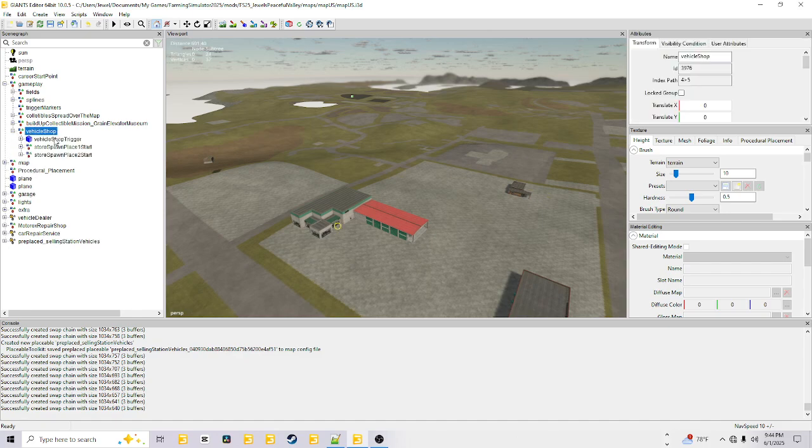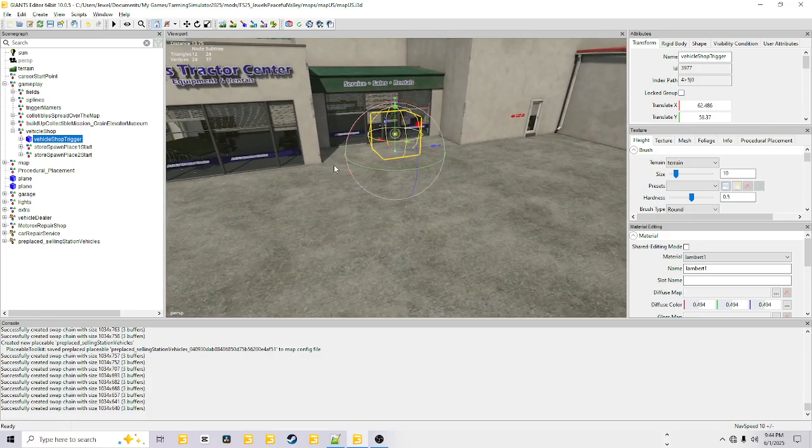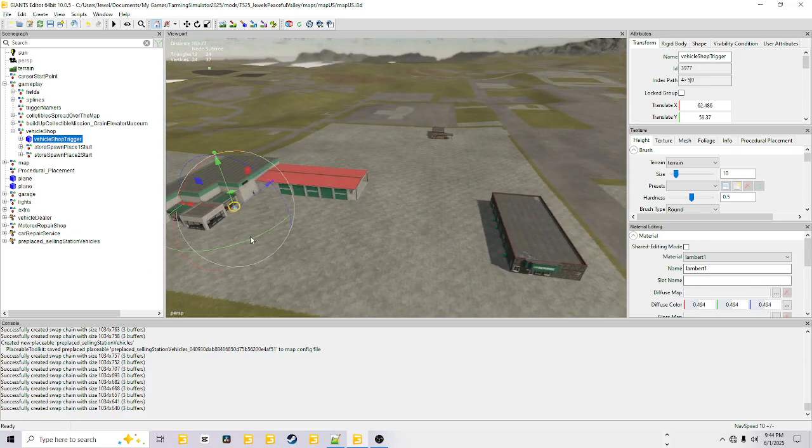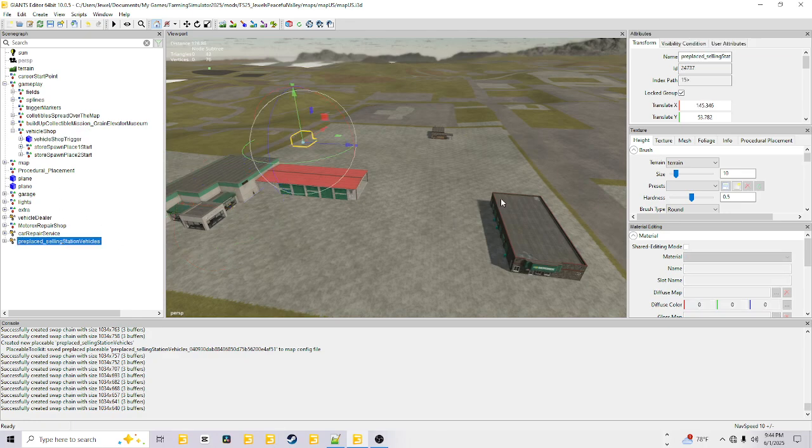Vehicle shop. This little trigger thing in there. Let me go show you. If you move that, you're going to have to put your own XML to that one. This pre-placed selling station vehicle one. You're going to have to put your own XML. What is the XML? Selling station vehicles XML. Go copy that XML, put it in your map, link it to it, through your store item area and everything, and then you would have to change that information, which I'm going to show in another video, so stay tuned if you want to understand what I'm talking about.